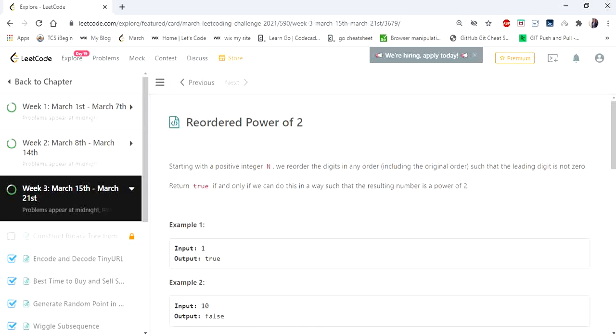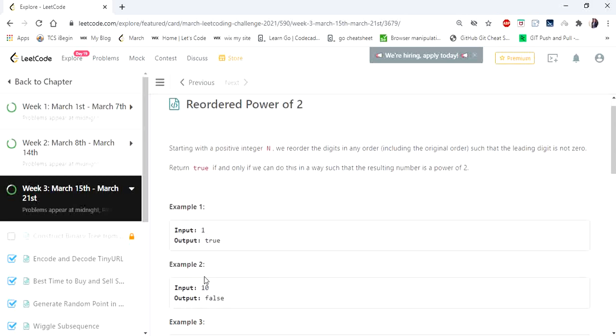And today we are going to cover reorder power of 2. So the input given is an integer, and if we shuffle the digits and it is a power of 2, then we can return true. If not, return false. So how are we going to approach this?